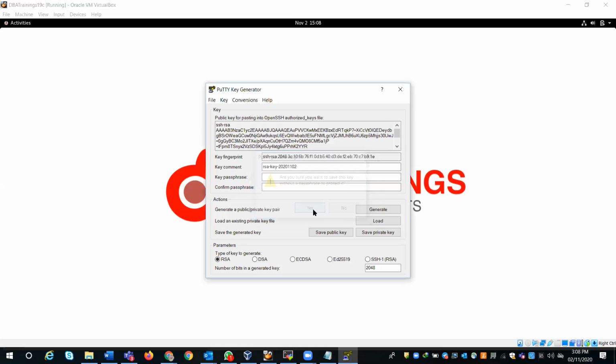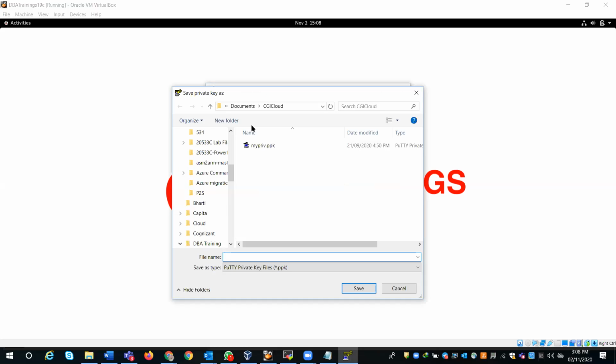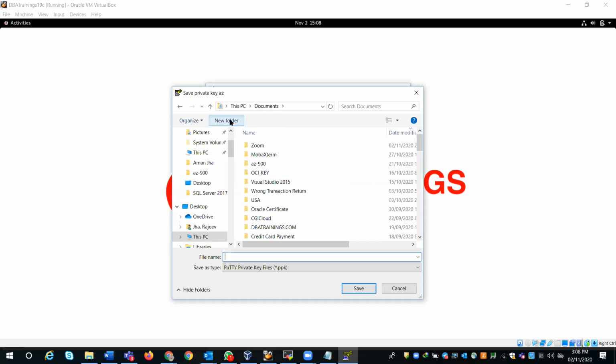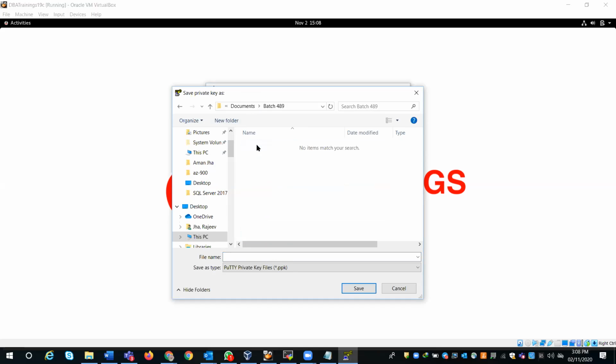It is asking for the passphrase. No, I don't want one. And then you can put something different, like the batch, 489. This is your batch number. And then I can give the key name, whatever name you want. My private key dot PPK, and then put it all in, and then you are able to generate.